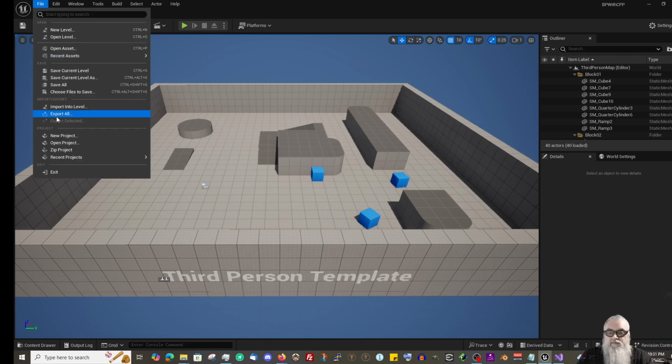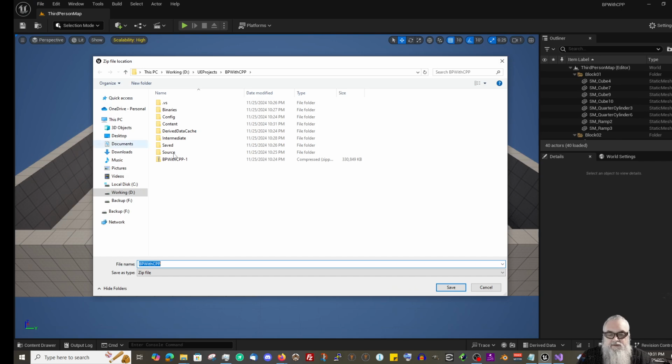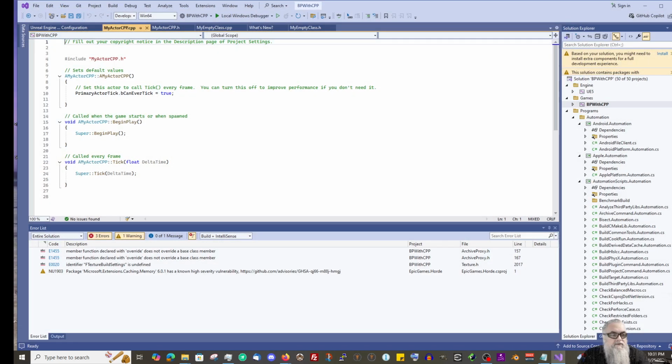So in here, we could do a save all. Now this was a blueprint program, and I'm going to do the zip project here. Give it -2. And in this particular zip archive, we should see that it automatically includes the source folder for the C++ files. Well, like a regular project. We're going to exit this, close the video here too.